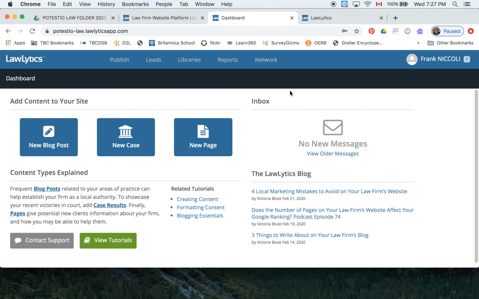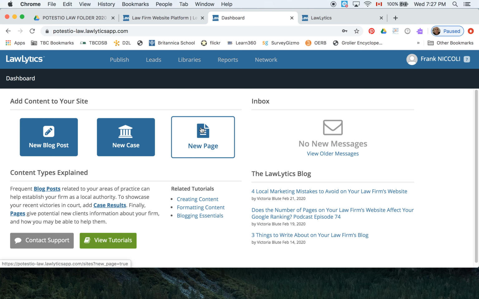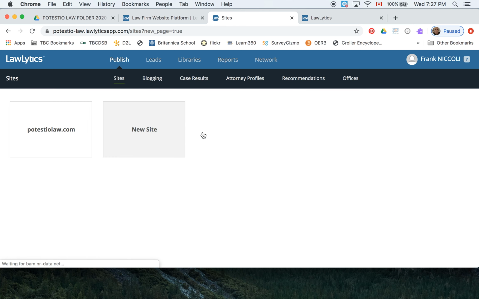Now to actually go to the site, this is the dashboard, and you want to see what the website looks like, you just start with new page. And when you get to the new page, it gives you the website that we are registered with, and that's the only one there, potestio.com. Now if I want to preview and see what the website looks like, there's a little eye icon at the bottom here. When you click on that icon, it'll take you to the website.